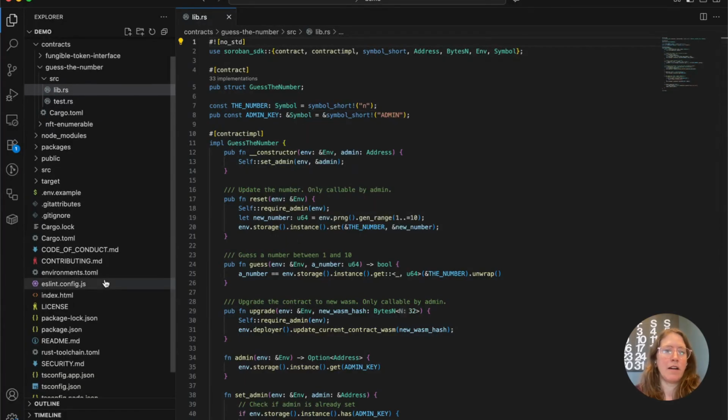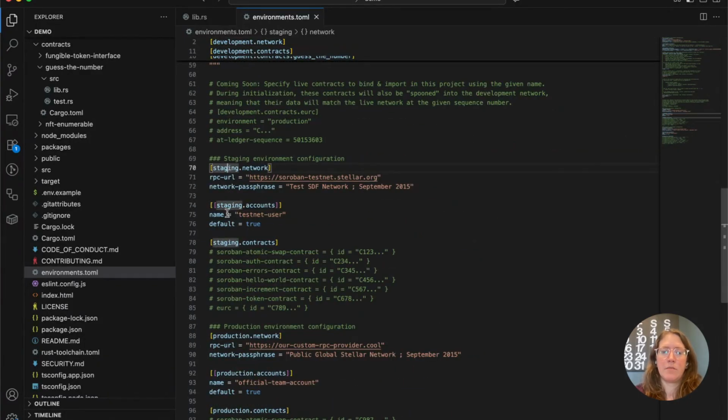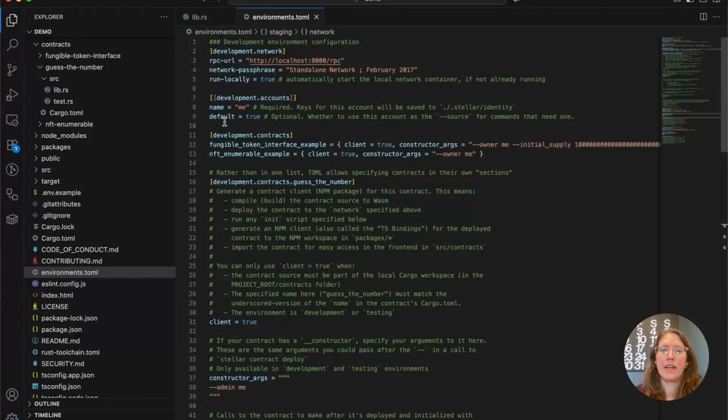When we are interacting between our smart contracts and our front-end web application, and also other build settings, the file we're going to edit and use is the environments.toml file. So this file defines different environments. In this, we have development, staging, and production defined. And we define different characteristics for each.